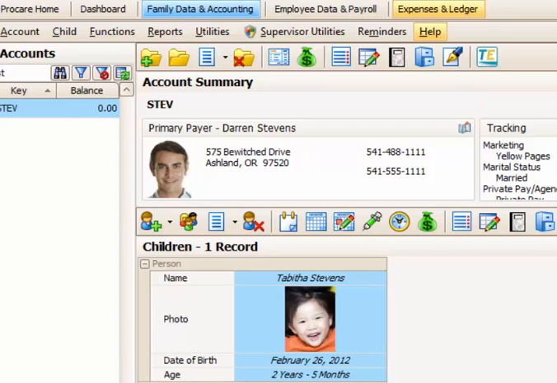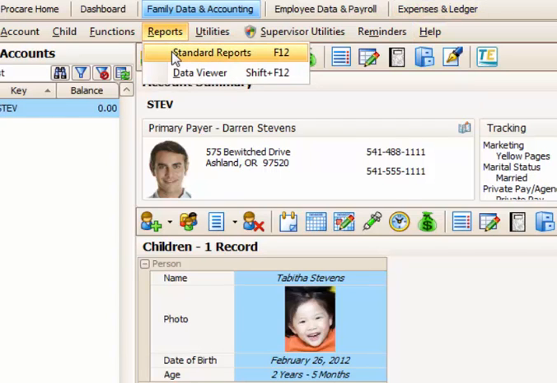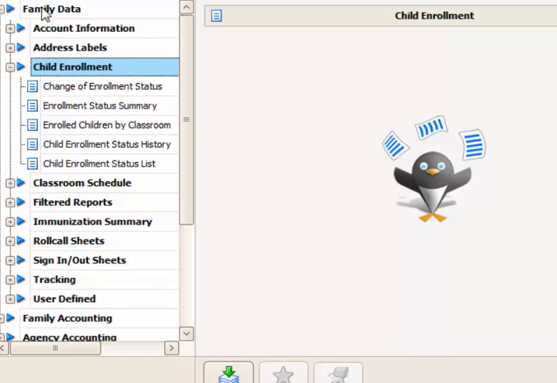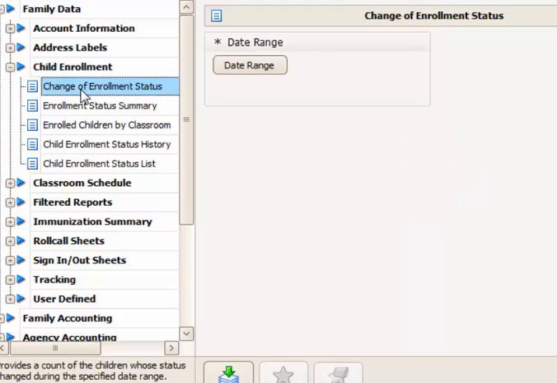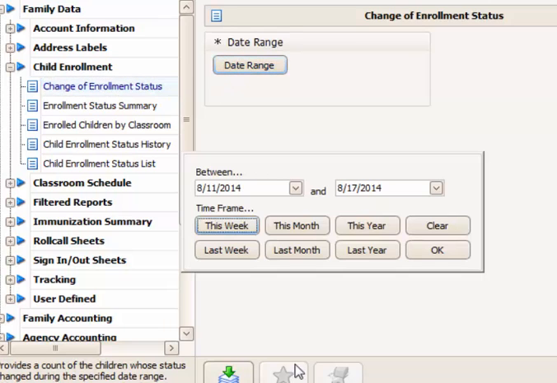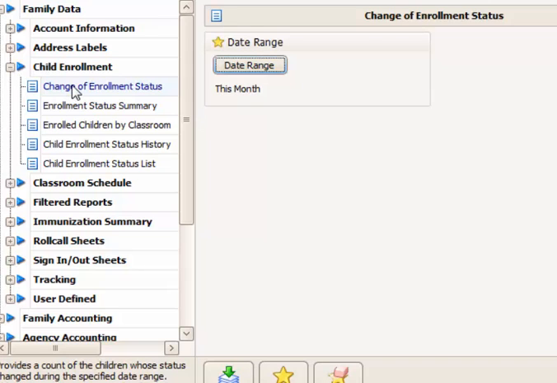We access that by going to the Reports, Standard Reports, and under the Family Data Reports, there's a section called Child Enrollment, and we have several different reports available. The first report is the change of enrollment status. This tells us by a date range, perhaps this month or last month, who changed from one status to another or who got a status assigned.